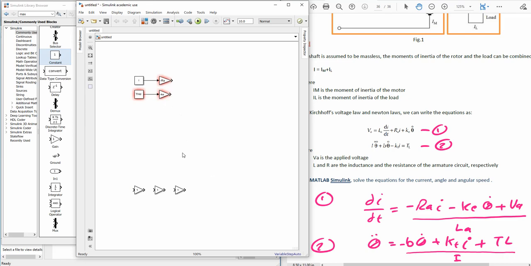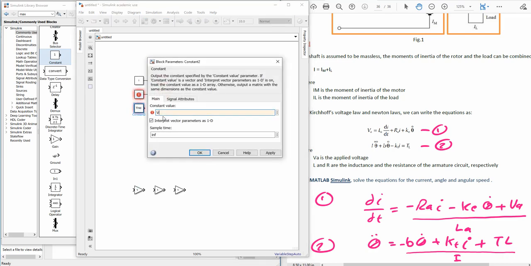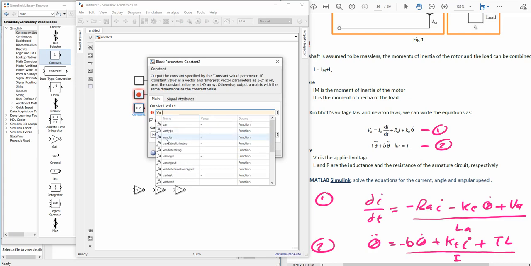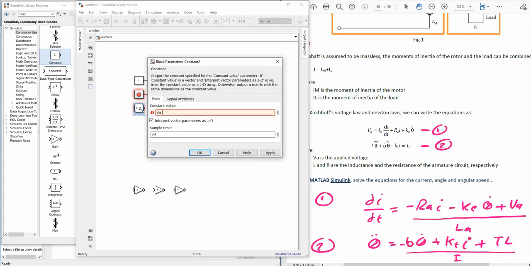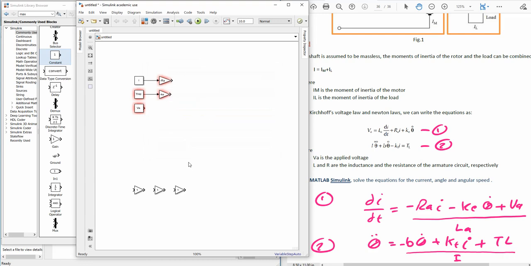We need VA. VA is just a constant, so Control C, Control V, take it as a constant, but change it to VA. VA should be known. Double click again, VA. I will tell you later how we can define them in the workspace using a script or manually. I will use the script file. Okay, so we need this term, and this term, and this is the third term.